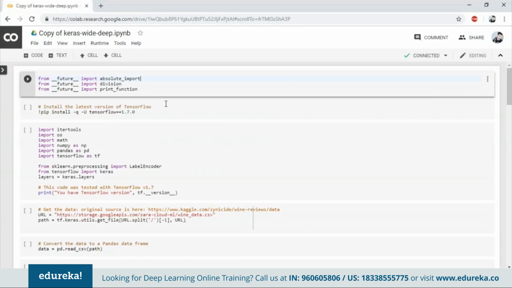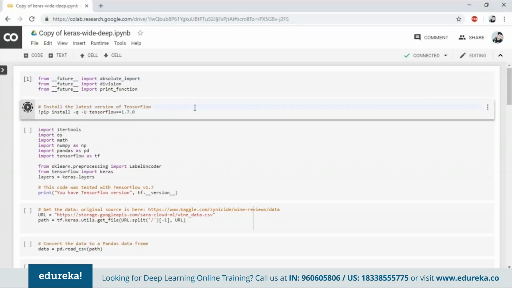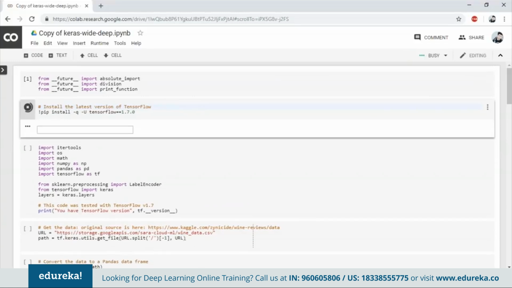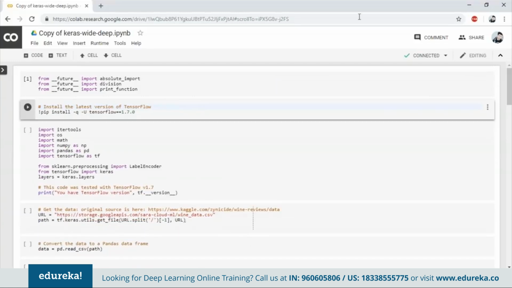So let us check out the first block. So here we import all of the modules that we require. So guys, let me run it. And that's done. So next we'll need to install the latest version of TensorFlow. Well, with Google Colab, it doesn't require any extra setup, so it's pretty much straightforward. So guys, that took about 2 minutes and TensorFlow is installed.